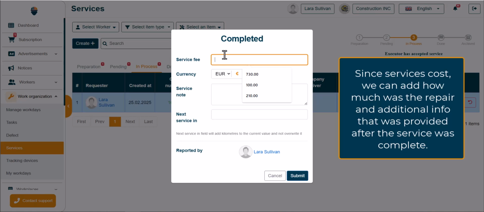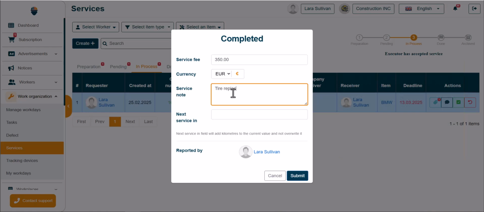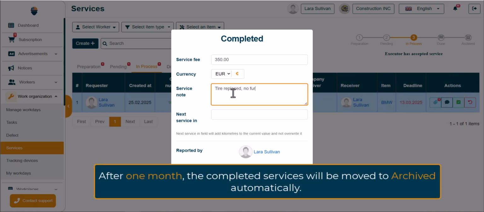Since services cost, we can add how much was the repair and additional info that was provided after the service was complete. After 1 month, the completed services will be moved to archived automatically.